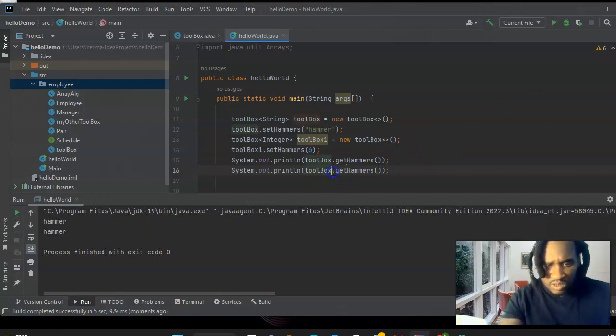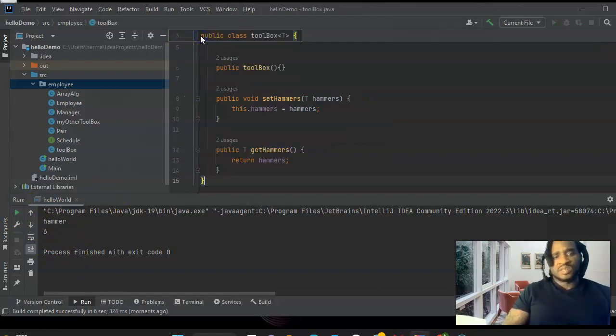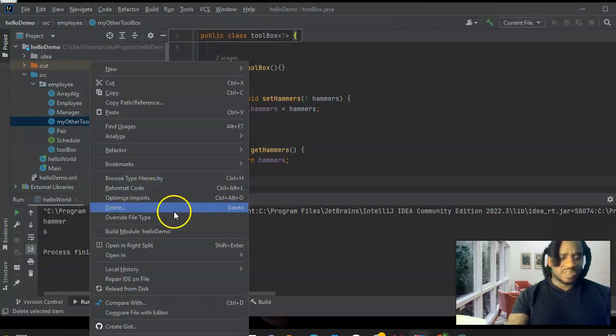Where do I put this? You also can have generic methods too. Now you see how Java printed both of these, and I made this one class right here. I can go delete this other class. I made this one right here. I'm gonna delete this one.